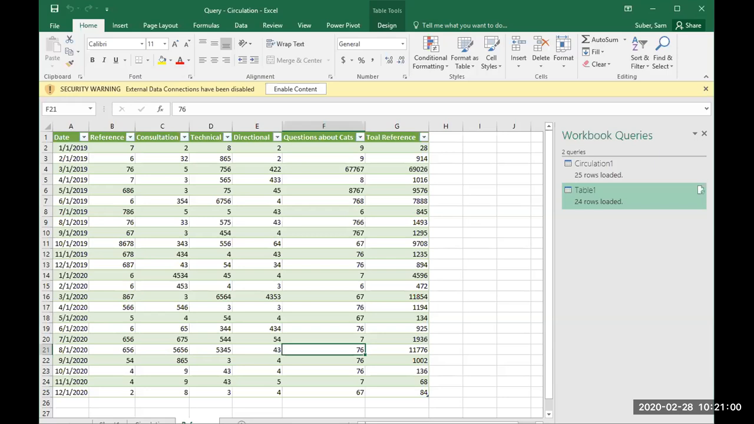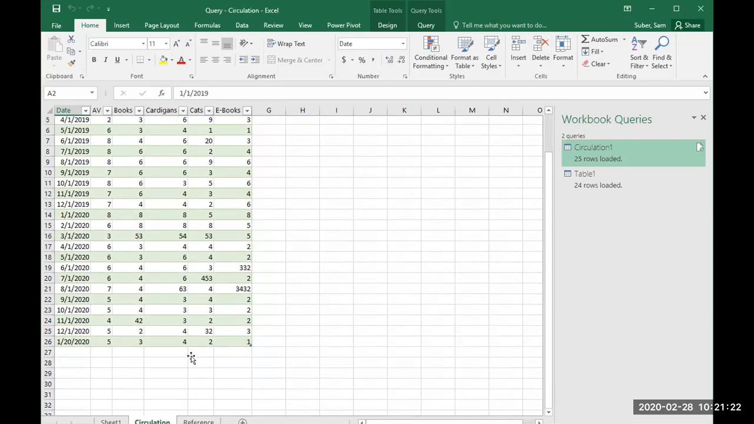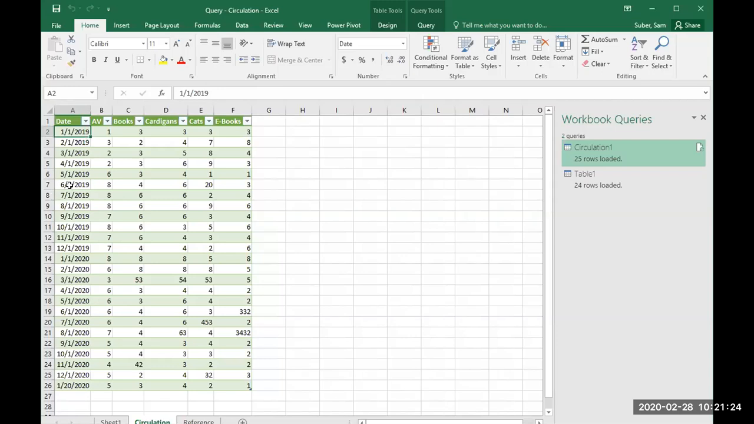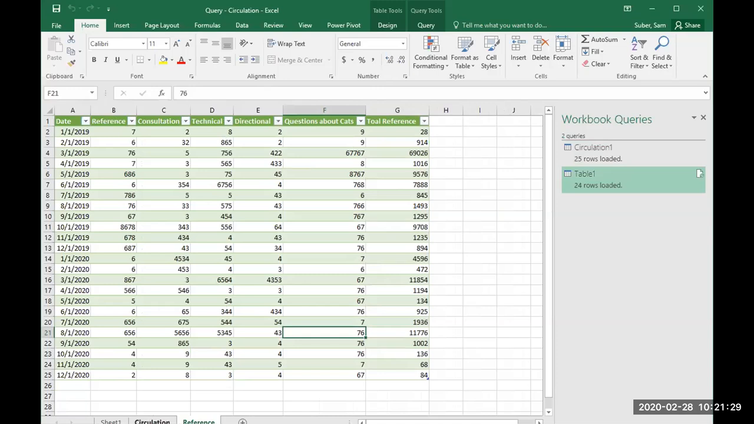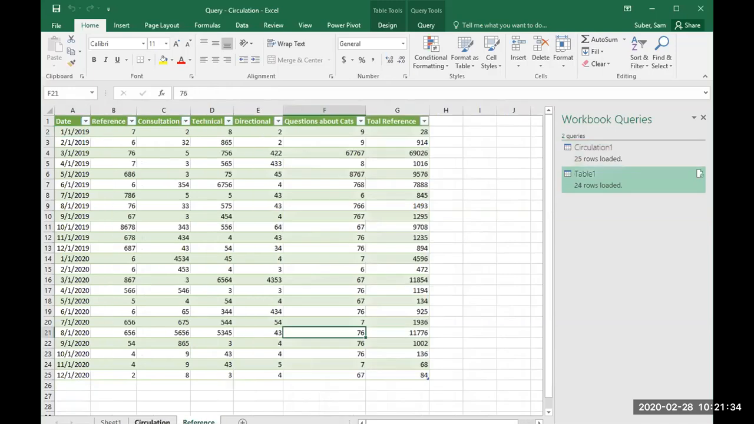So we have our two spreadsheets queried. Now, say for instance, we want to connect our date fields. We want to see if there's any correlation between circulation and reference. So how would we do that? We would use Power Pivot.